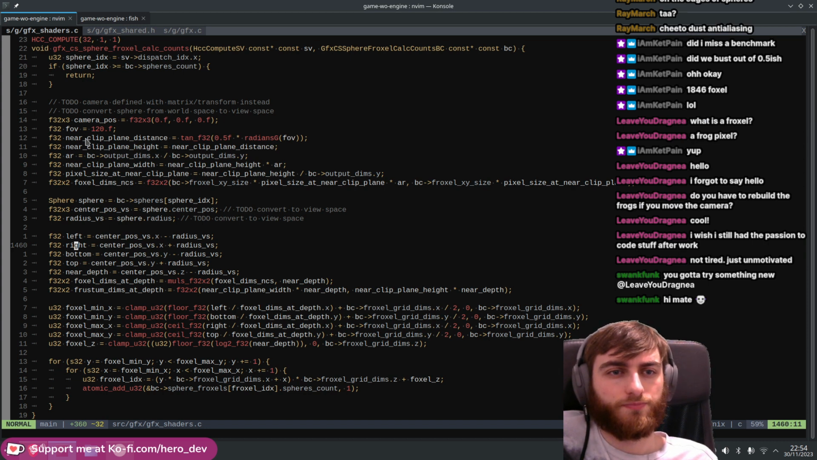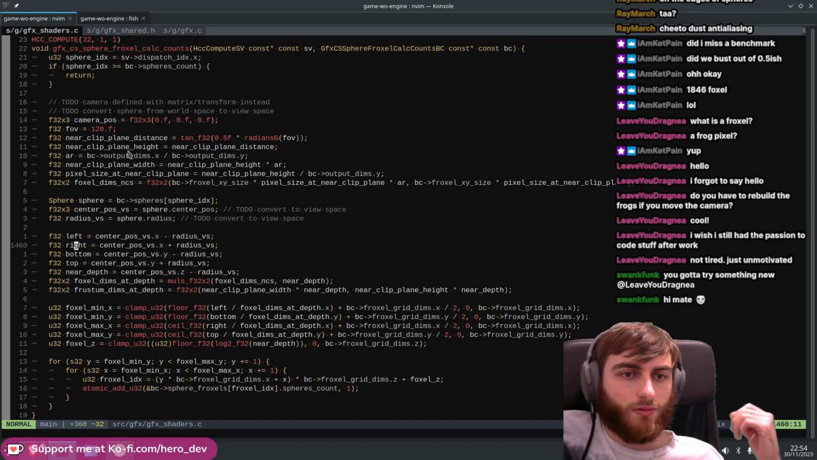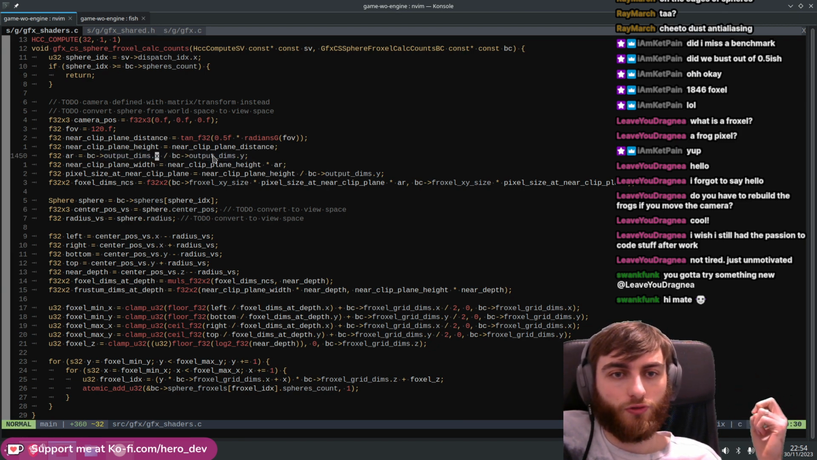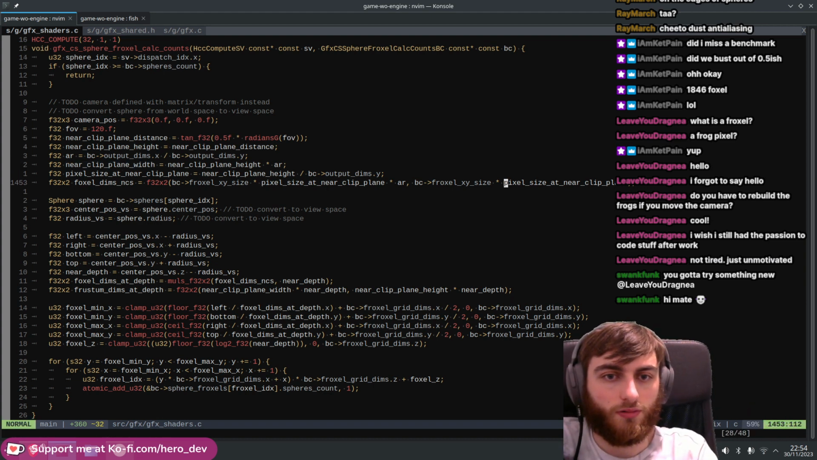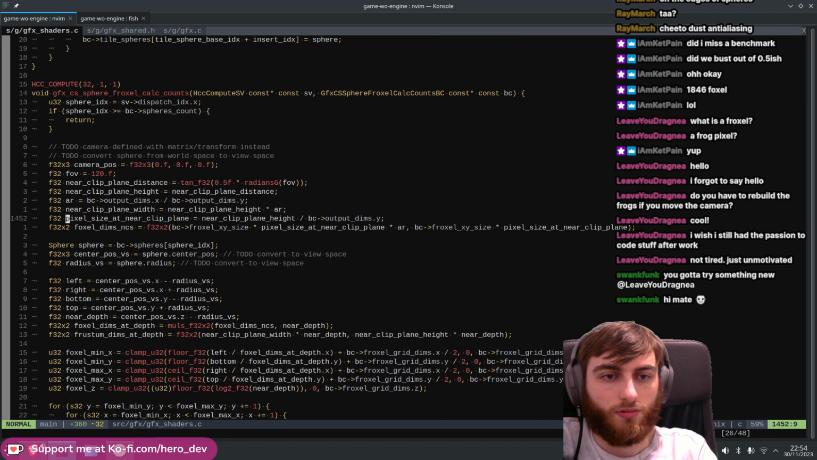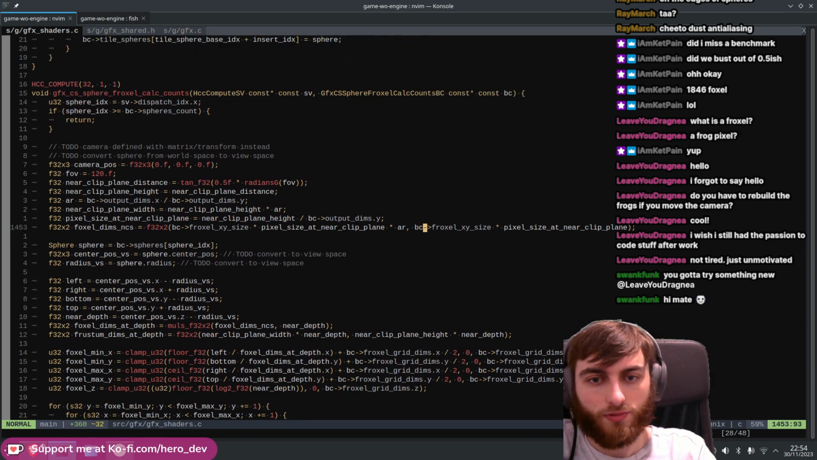Alright, let's go from here. This is fine. This was new. Aspect ratio, that's fine, because you're going towards the width from the height, right? Width from the height. Yeah, see the near clip plane width. Pixel size and near clip plane. Interesting. Do we use this? Oh yeah, but we times it by AR. That's fine. Completely fine.